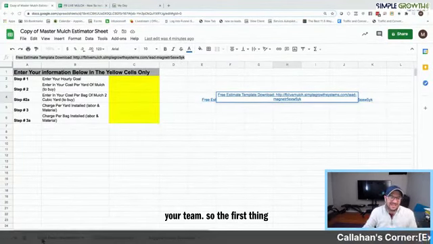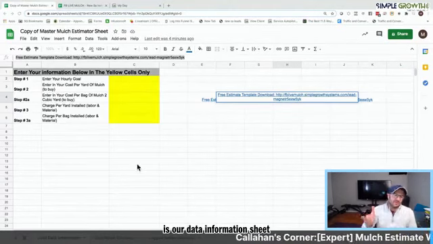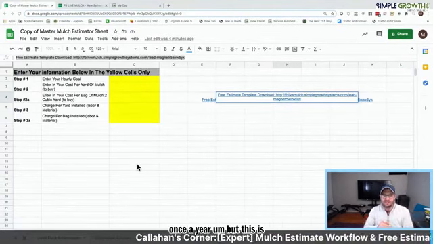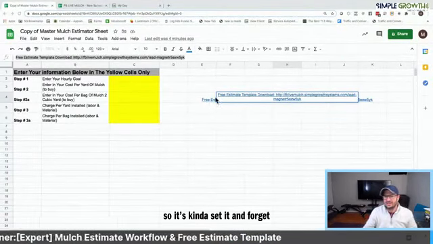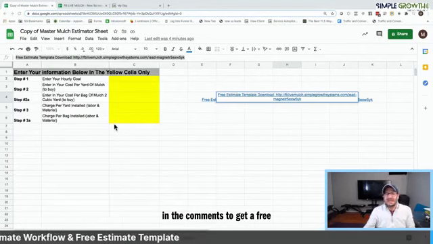So the first thing is our data information sheet here. We fill this out once a year, but this is going to get all the foundational information. So it's kind of set it and forget it. And here is the link that is in the comments to get a free copy of this here.